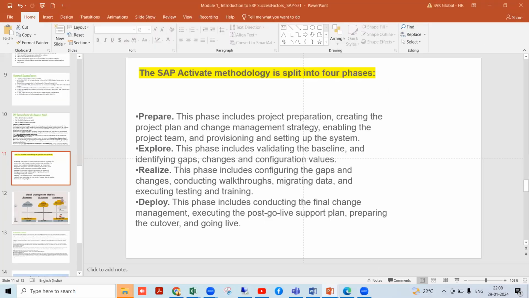Okay, so in real time, as normal terminology, I have explained it to you in 7 different steps, such as PTO, requirement gathering, flow chart preparation and so on. But in real time, we split that process into 4 different phases. What exactly are they? First is preparation, then exploration, realization, and deployment.